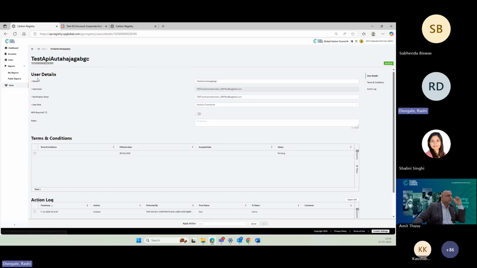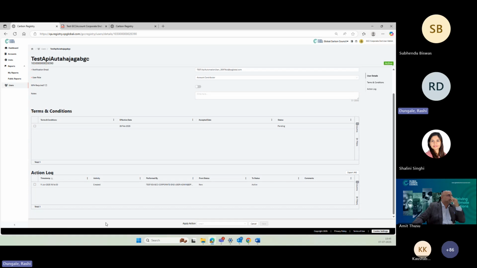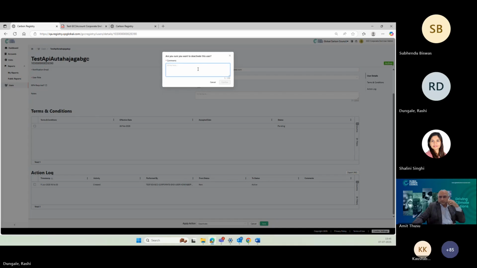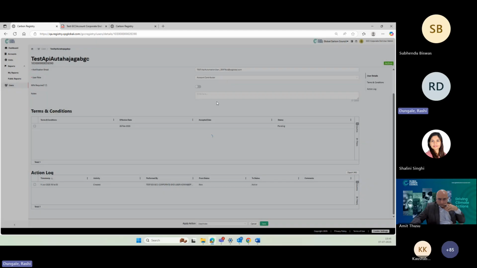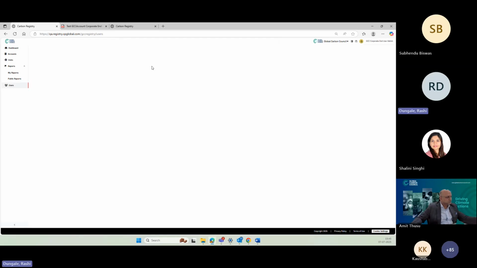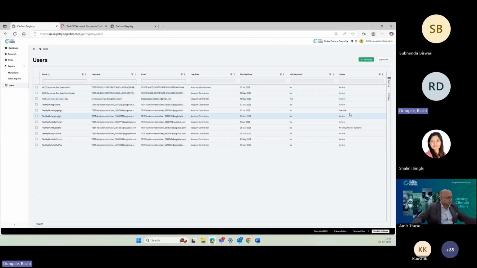This is the user detail. They have accepted terms and conditions, and the activity log will show. And then under the apply action, there's an option called deactivate. So once you click on this, just put the comment why you are deactivating the user. The status will change to inactive. See, and now you have the option to create another user. So this is how the user creation and the deactivation works.